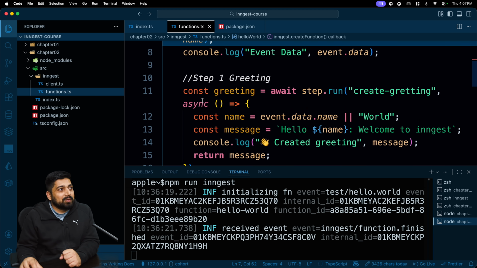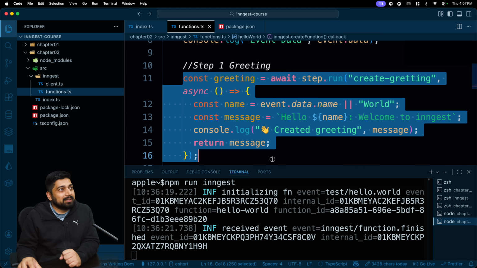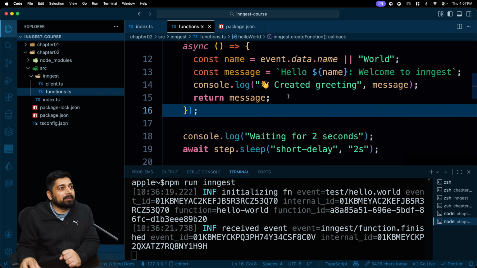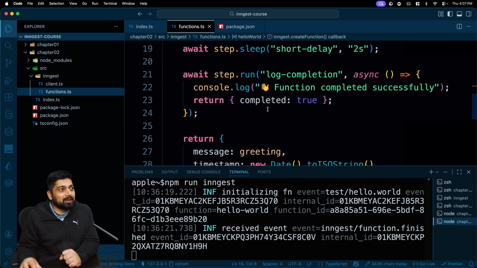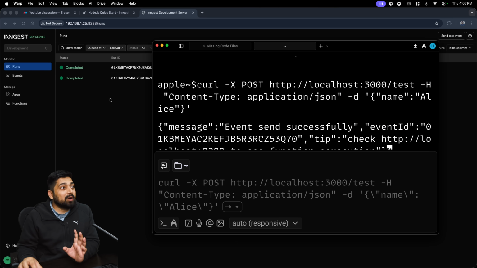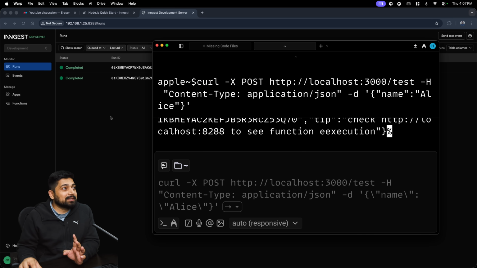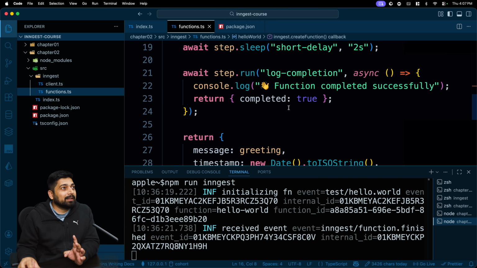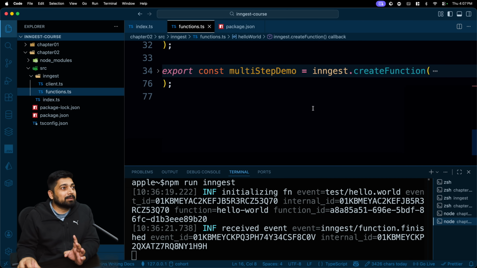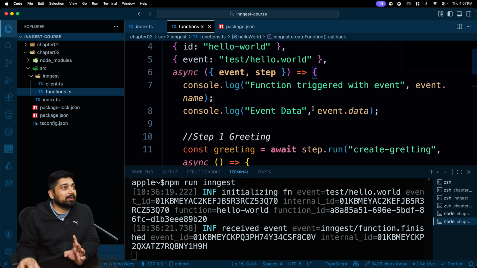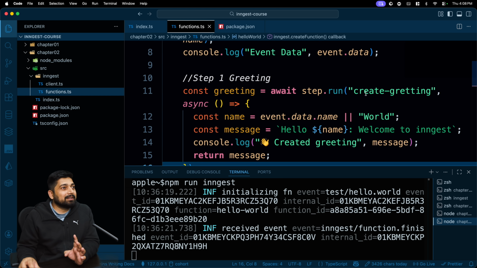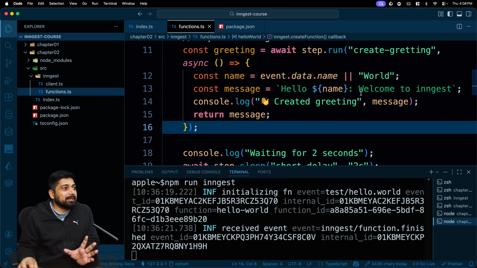So what it did in step 1 is return a greeting message. We'll see what it returns back to us, don't you worry. Then it goes through all of this. It waits for 2 seconds and logs the completion. And we can actually see all of this here as well. So notice here, the greeting event sent successfully, function completed successfully. Here it is. So this whole event, created greeting and welcome, all of this is being sent to us.